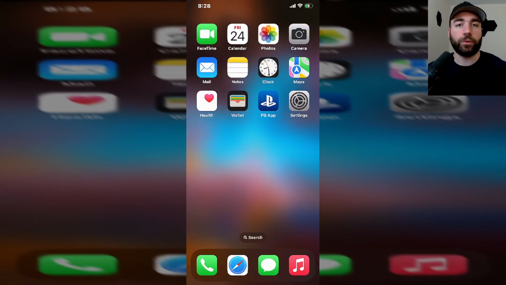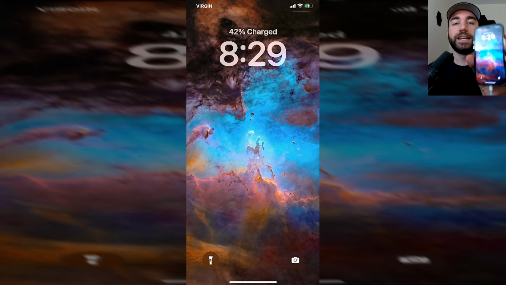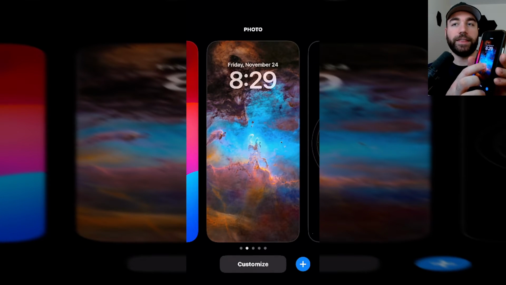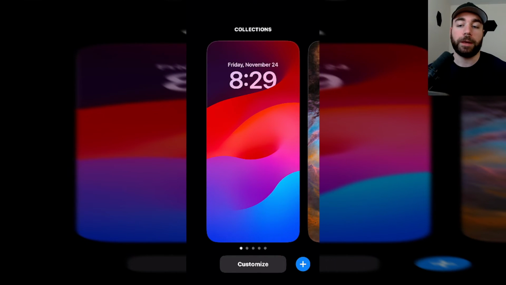Now, let me show you the other way to do it because this is new, I believe, to iOS 17 or 16. So, what you want to do is turn off your phone and go to the lock screen. And when you're on the lock screen, what you want to do is press and hold. And this is going to zoom out for you and it'll show you all these different wallpapers that you currently have.